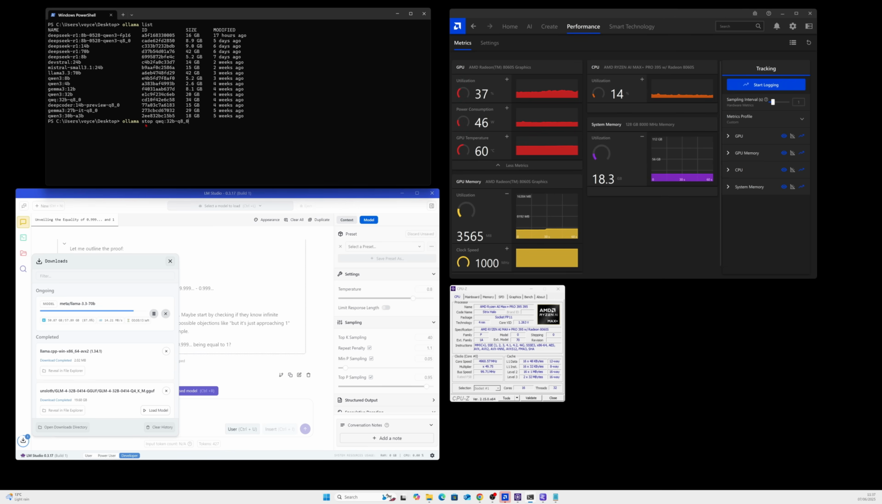Let's try again. We've got the QwQ 32B quantization 8, which is 34 gig, and currently we've got 18 gigabytes of system memory assigned. Theoretically, if we load this 34 gigabyte model into the system memory, it should consume around 52 gigabytes. But let's have a look what happens here.